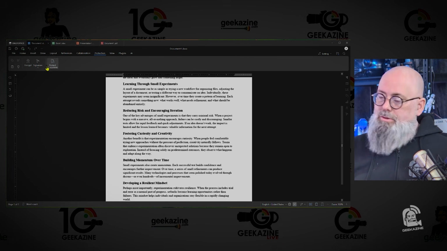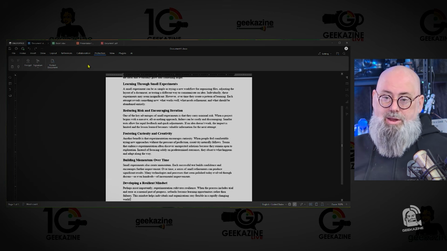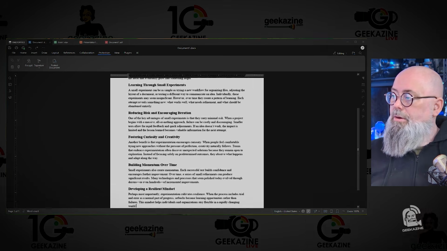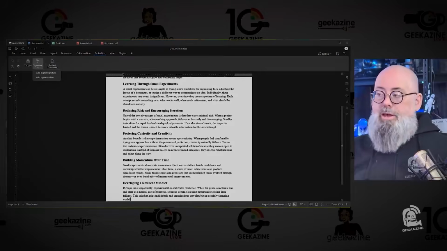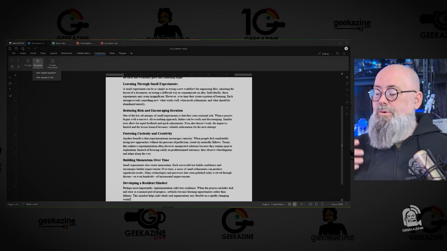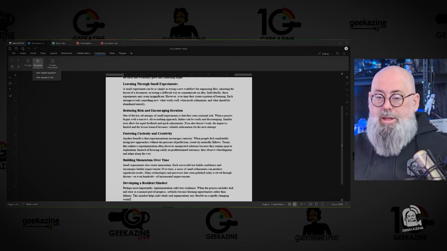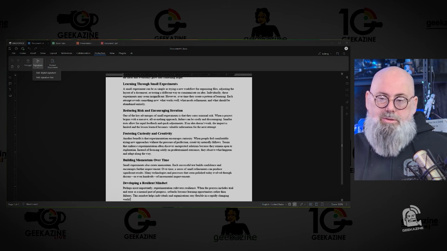We've got protection. Especially if you've got a signature in there, because they do have the signature area right here where you can add a digital signature. That's especially for PDFs. You can bring in a PDF, sign it, and then send it off, if you've got a contract or anything that you need to sign, basically.